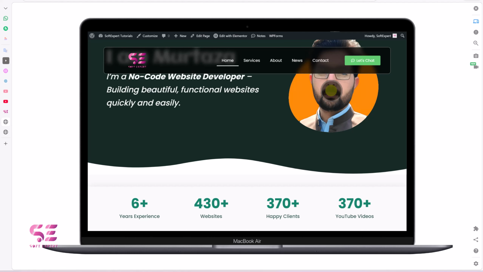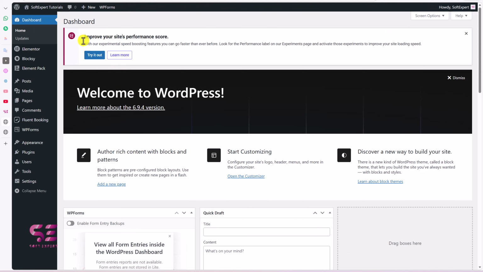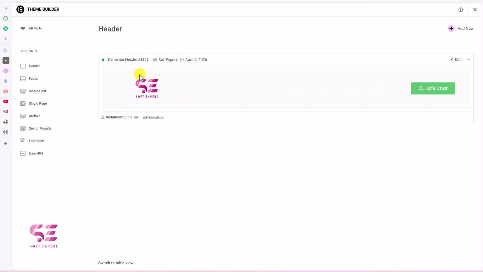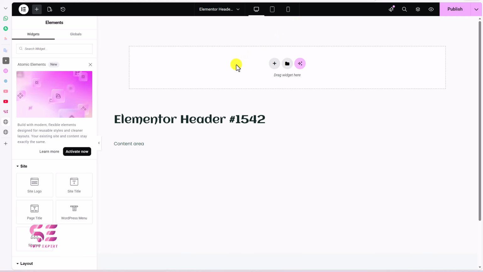So let's see how to create such header using Elementor. Let's go to the dashboard of this website. And if I go to Elementor Theme Builder, and here you can see that header. Let's edit it. I'll delete this one and will show you from scratch. Okay, so let's remove everything. Now we have a blank page, and let's start creating the header.